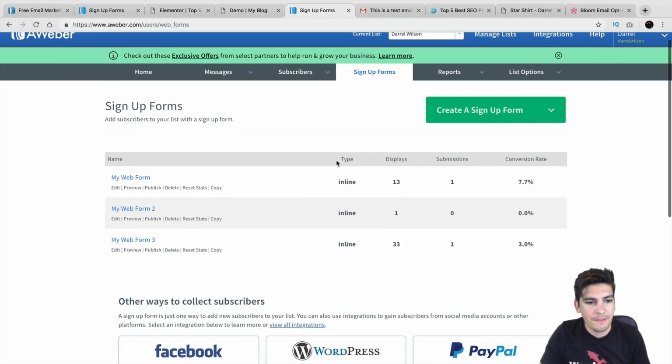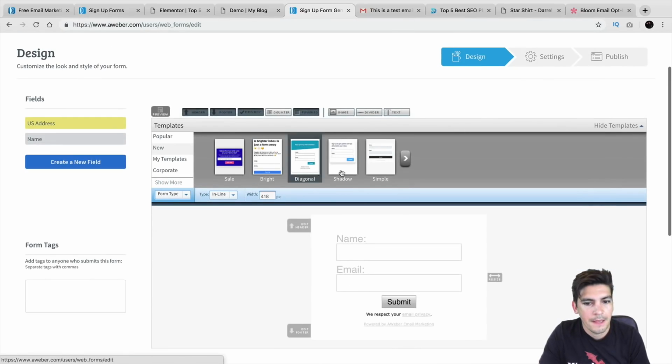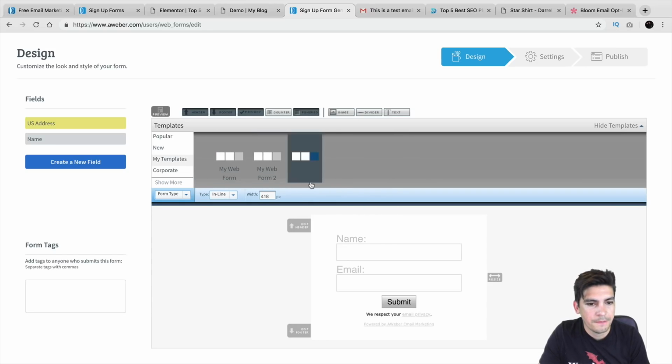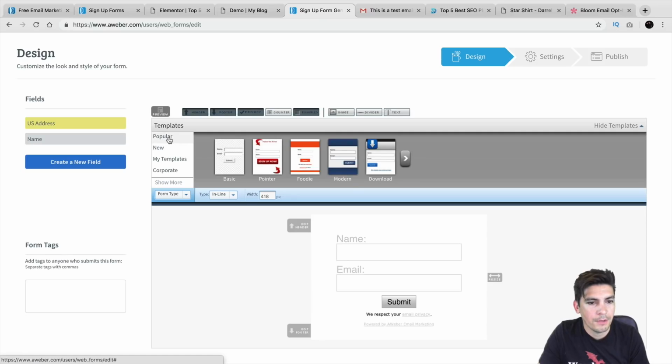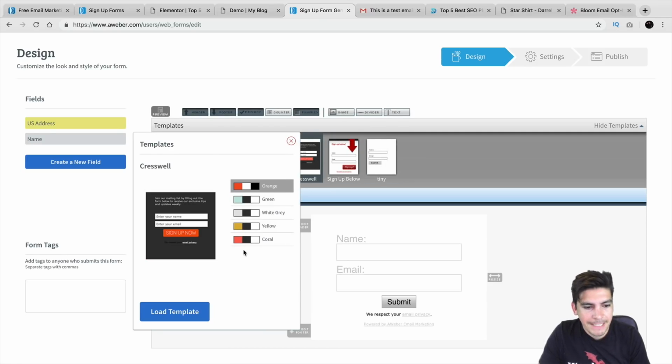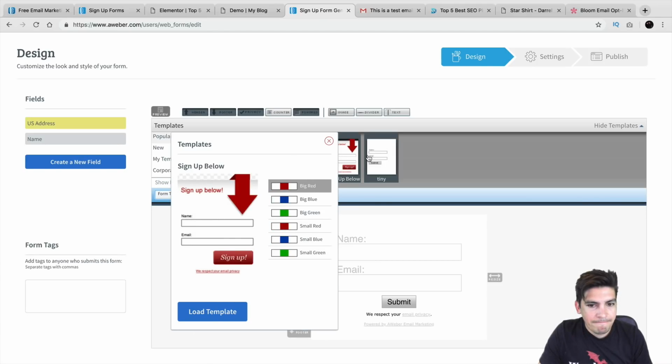All right, so right here we have the sign-up forms, and right here we can create a new one just to show you how to do this from scratch. So I'll just go ahead and use the same one I used before. So these are like the templates right here. Let's do popular. Let's see what they got over here. So we got this one, we got this one, and we got this one.